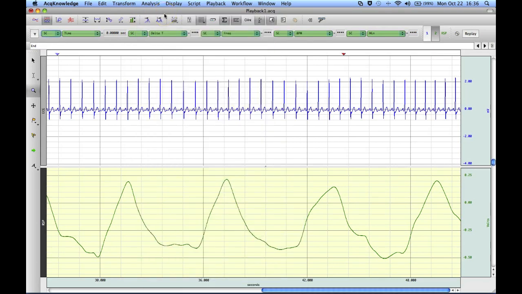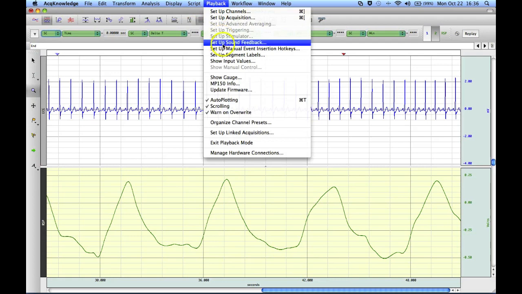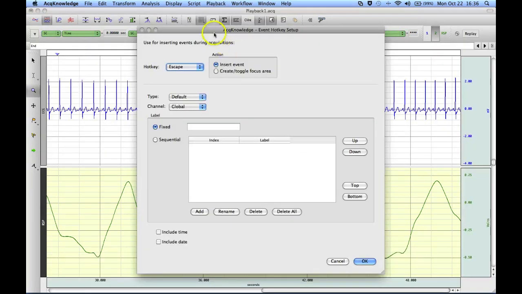So that's the fundamental way of marking an event during your recording, but there are also some other options that will allow you to customize that. If we go to the setup manual event insertion hotkeys, we have the ability to customize the type of label and event that is added when you hit a particular key. We've already seen how the escape key is the default option, but we can also use the F1 key, and here I can type in a label.